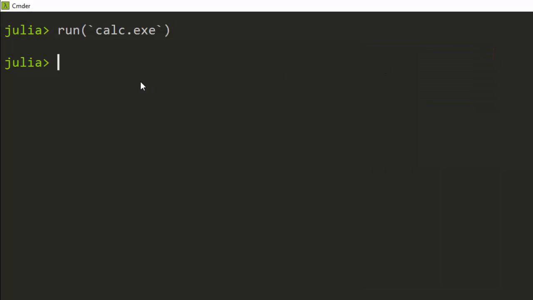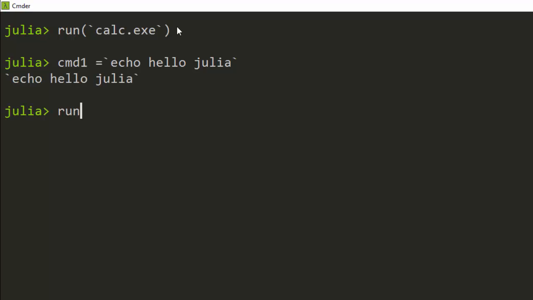You can also use a normal bash or batch command. So for example, if I want to run echo, I can put a command inside a variable, as a backtick like this. Let's say echo hello Julia, right? And a backtick, put it into this variable, and then I'll run it like run then cmd1, cmd1 like this.